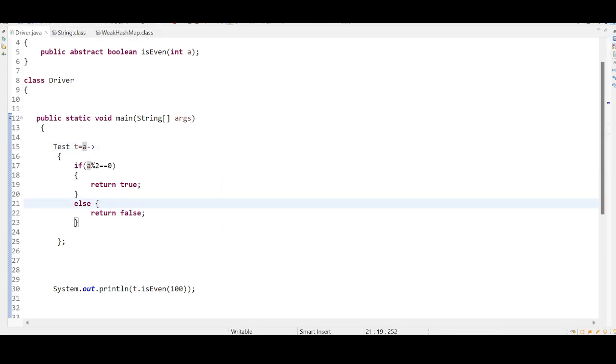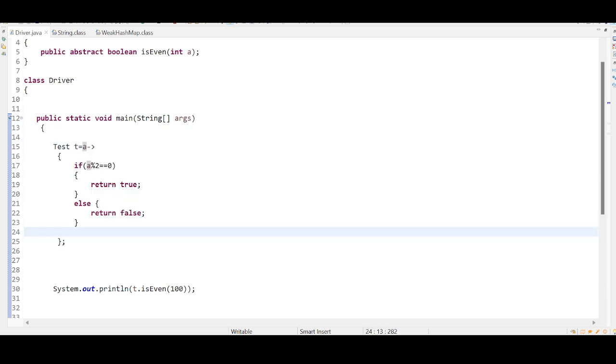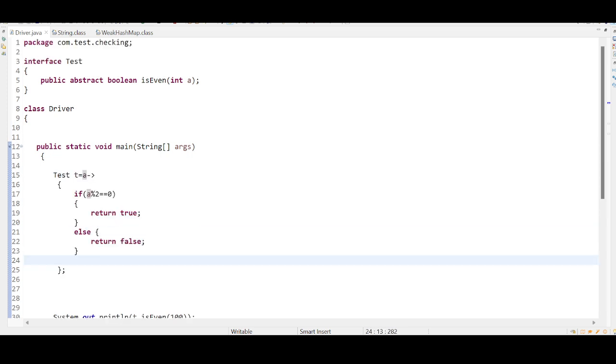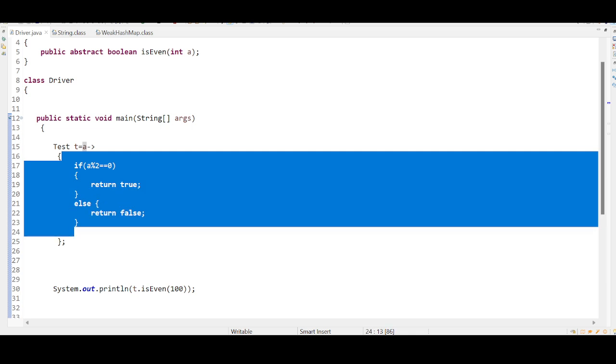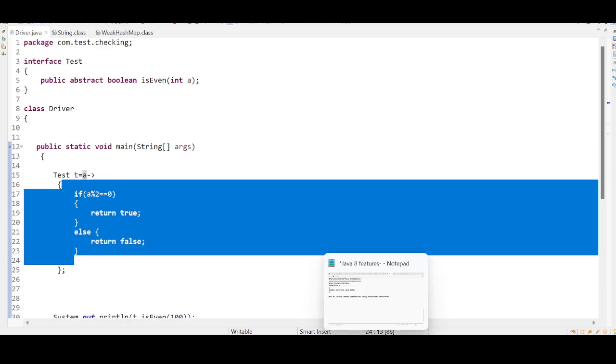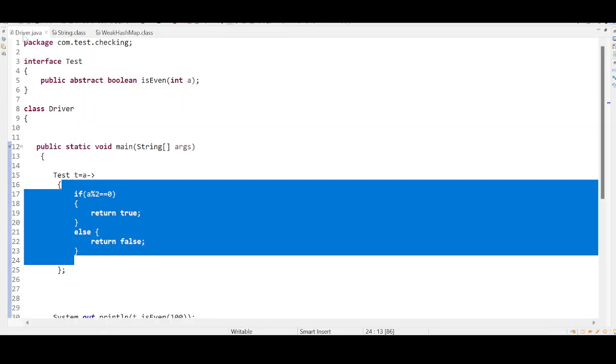But I cannot optimize anything on the body of the lambda expression, because if you have only one statement, you can remove the braces, but there are multiple lines of code here, so this cannot be removed. So this is the most optimized lambda expression that you can get for this particular requirement. You cannot remove this curly brace because there are more statements. Making sense? This is the third example, and we will see one more example on this lambda expression.